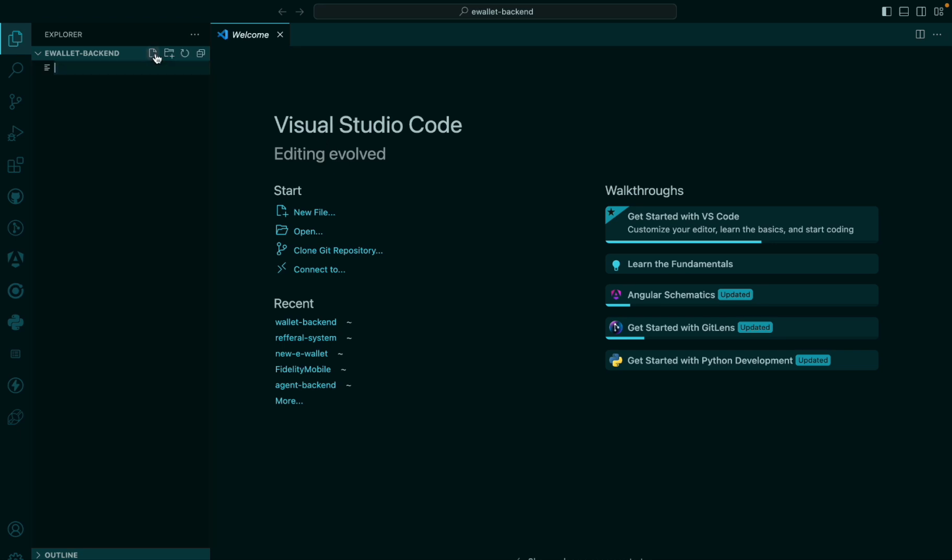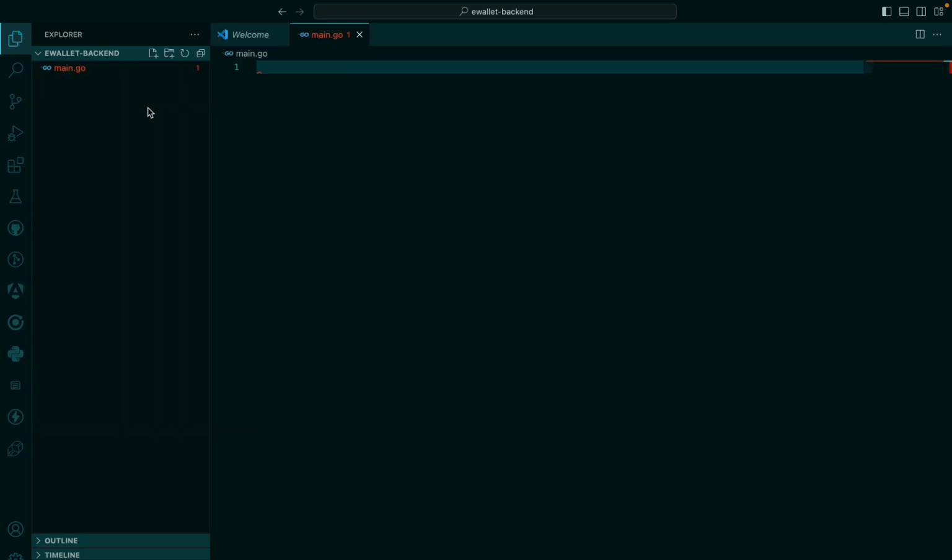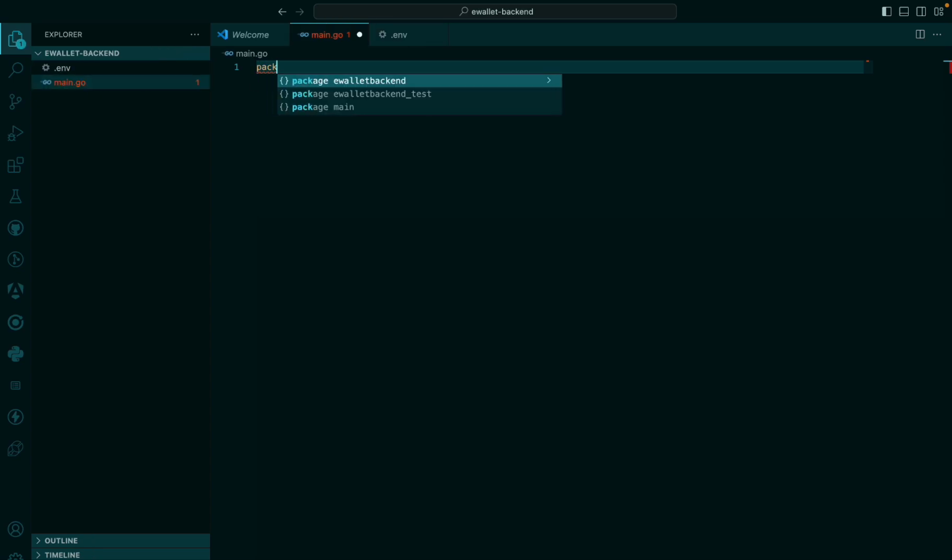So we need to create a file. Let's call it main.go, right? And then we need to create another file called .env. This is where we're going to be saving some of our secret keys and other variables too. So here, let's do package main.